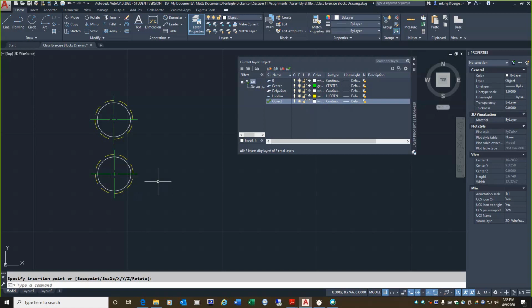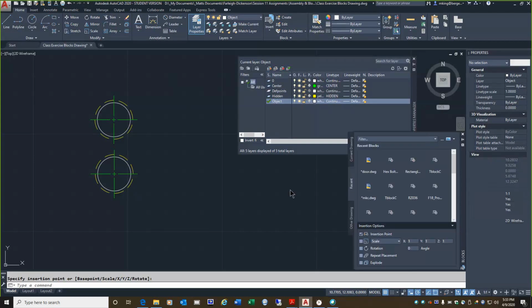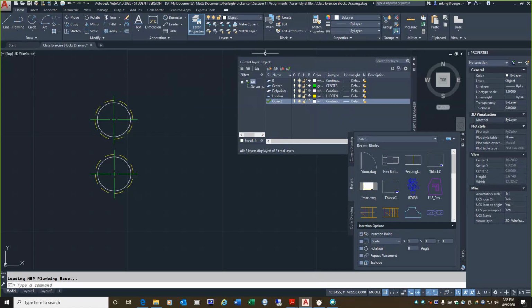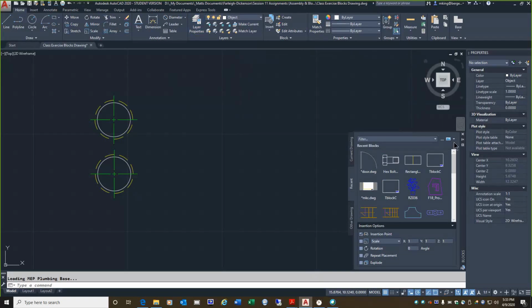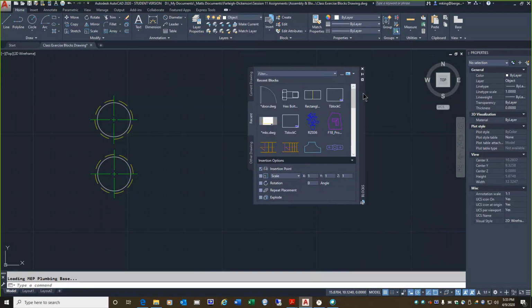Okay, so now let's see some of the advantages of this. More advantages, I should say, because that's a biggie right there. Now I've always got that symbol ready to go, and I know what I'm going to get. All right, so let's say I'm going to go back to insert, only this time I want to select our recent blocks. Okay, and that should open up a palette. I'm going to give it a second to open that up. And what I'm going to do is close my layer palette. We're done with that. And I'm going to drag this palette up in here.